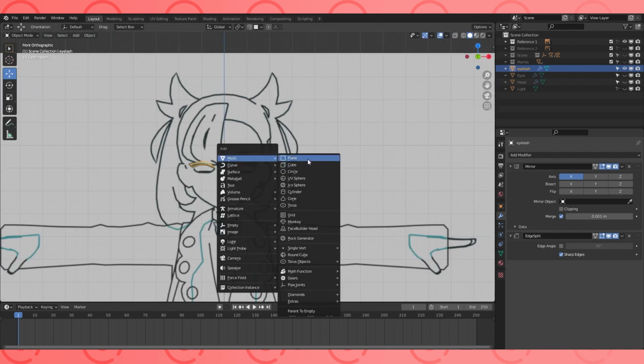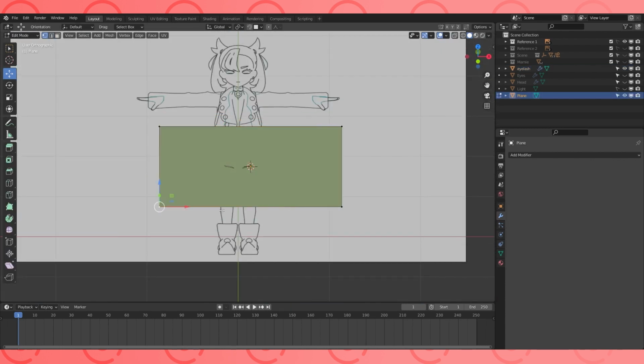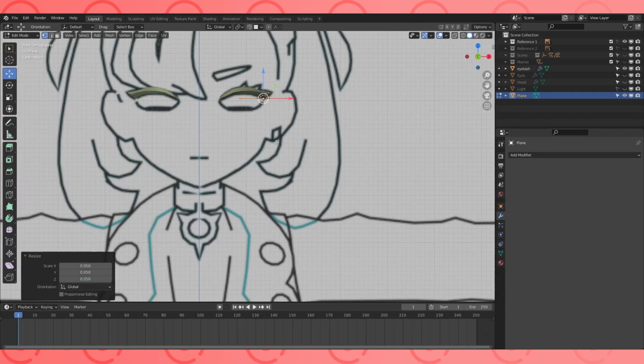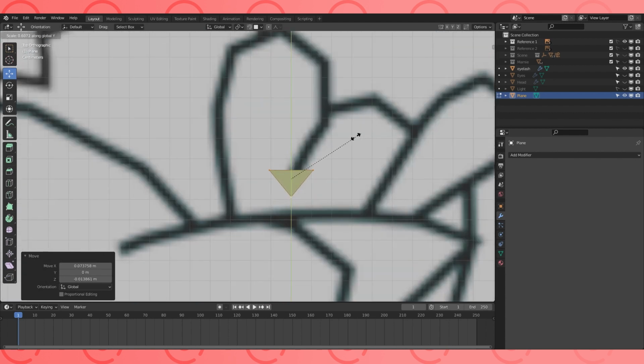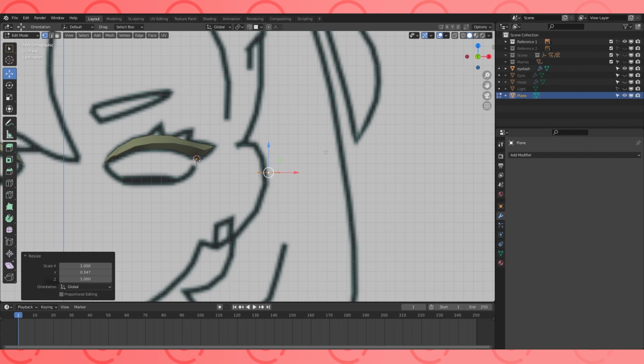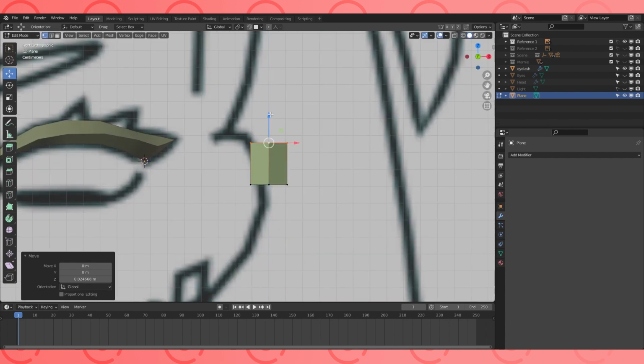Shift A, add a plane. Select these two vertices and merge at center. Scale down. Scale down the y-axis more. Extrude up. Merge at center.